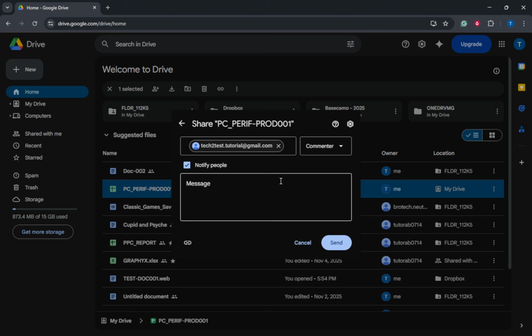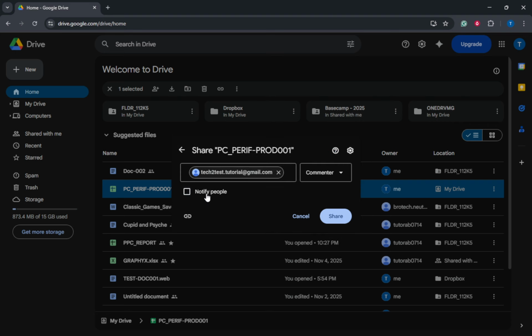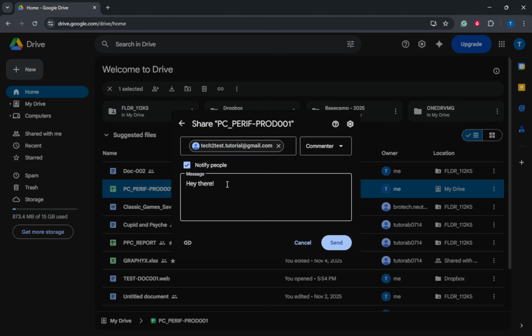There's also an optional step where you can compose a short message to be sent along with the invitation, which can be helpful if you want to provide context about why you're sharing the document. Below the message option, you'll notice a checkbox that says Notify People. If checked, the person will receive an email notification about the sharing. Decide if this is necessary for your situation and check or uncheck the box accordingly. Once you're satisfied with your settings, click Send or Share to finalize the process.